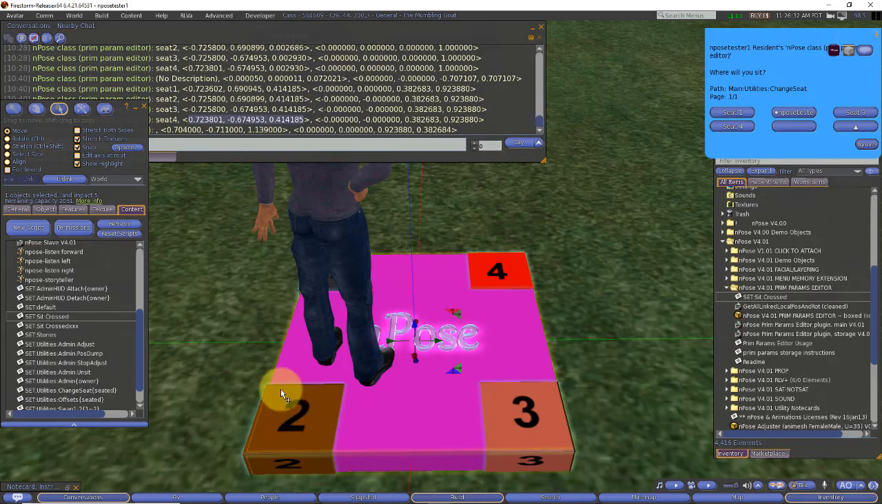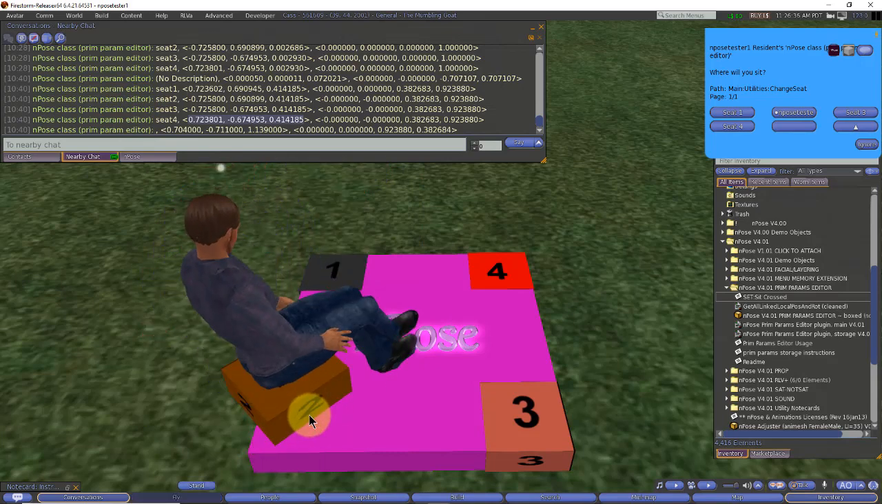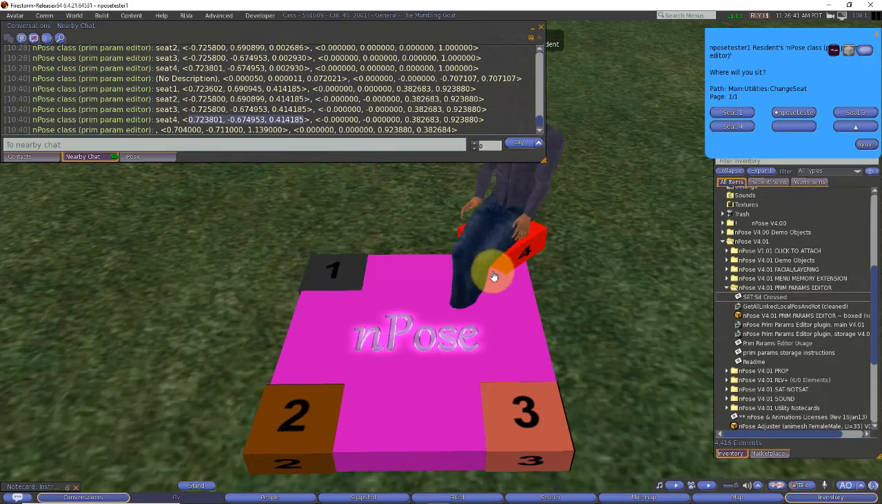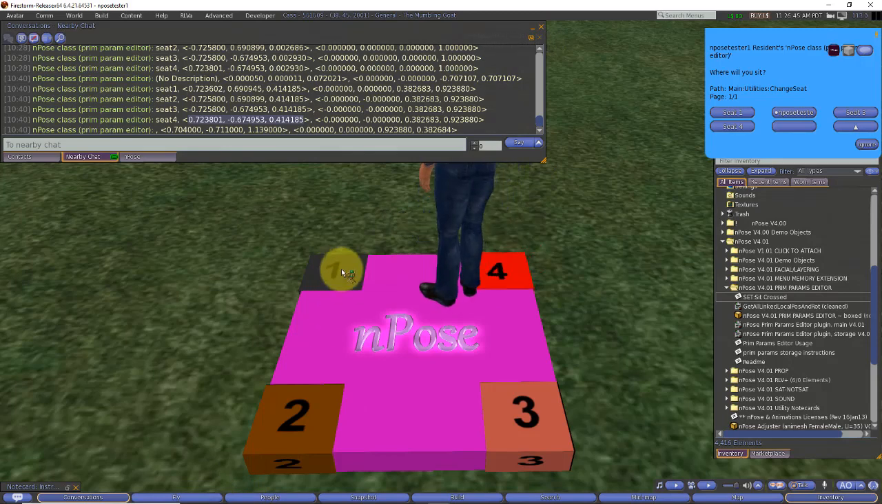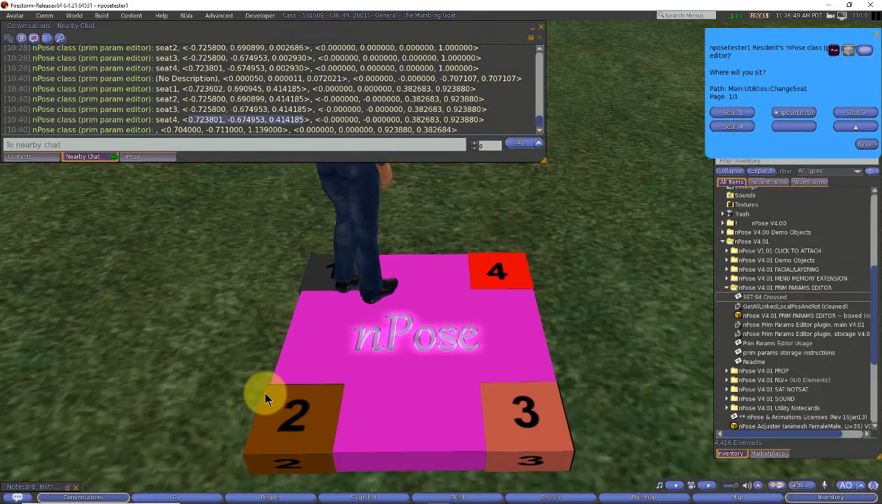So I can sit directly to that. Get rid of that so we've got the highlight here. It sets me in seat 2. If I stand, this one sets me in seat 4. If I stand, this one sets me in seat 1. Okay, so we can actually have NPOS predict where the sitter wants to sit based on this.